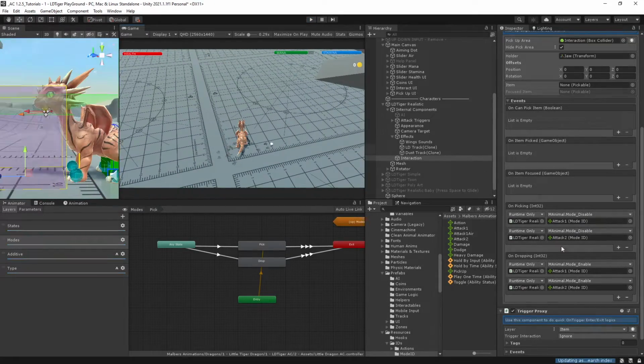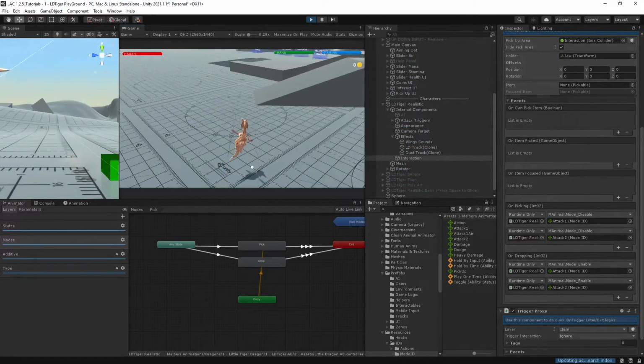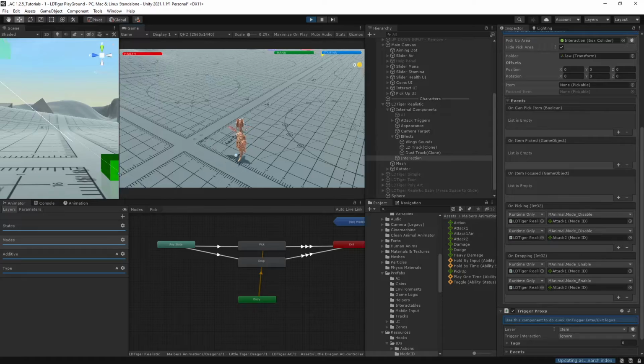Do this for all the features that you won't be doing while picking objects, so you can disable them and enable them back when you drop the objects. And that's it. That is how you set up the pickup and drop feature.